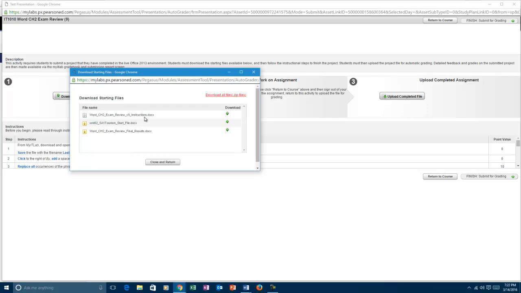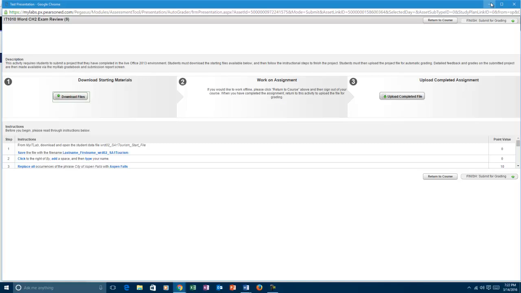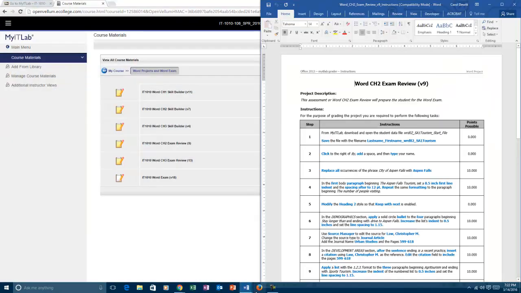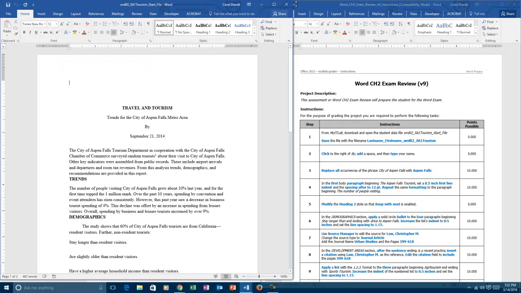There are the instructions, and I've already opened the instructions, and there's a start file, and I've already opened it. There's also a final results file with this one that you can look at to see if it looks good, but let's do this together and we can check each other when we're done. So I'm going to minimize MyITLab, and I'm going to open the instructions and the start file. And here we go. Step number 1.